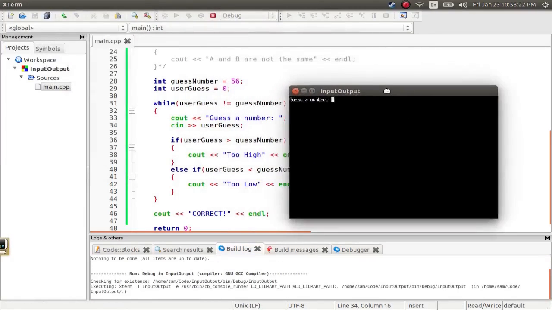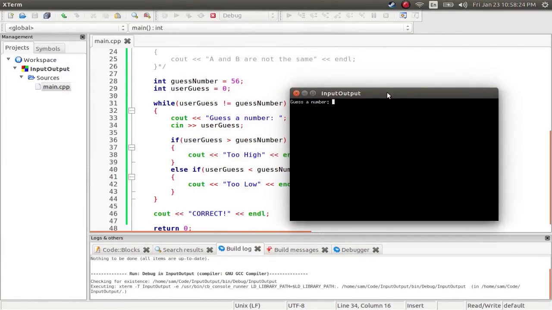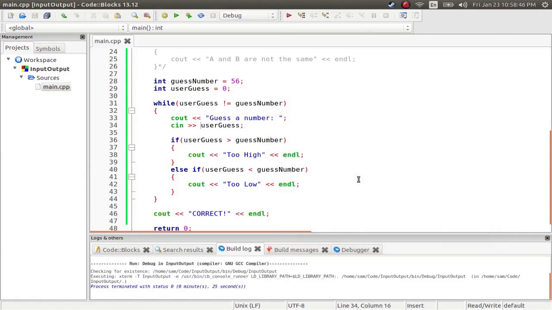So now when I run this, I can say guess a number. I'm going to put in 50, and it says too low. Okay, so I'll try 75, too high, 60, too high, 55, too low, 57, too high, 56. Correct. Got it right. So that's how this little guessing game works. So it's combining a while loop and a couple conditional statements and inputs and outputs.